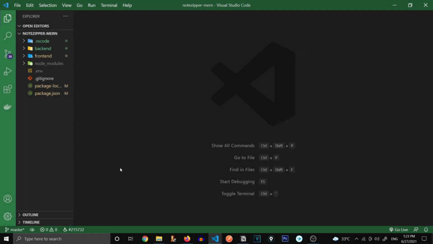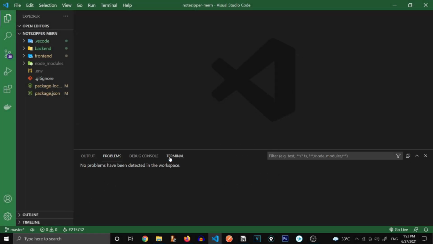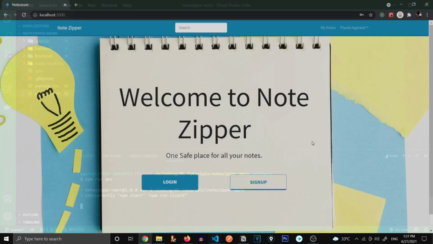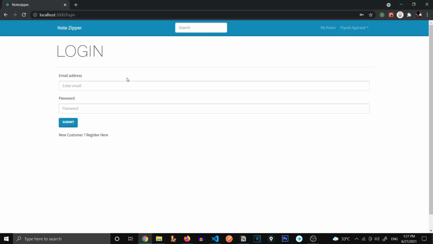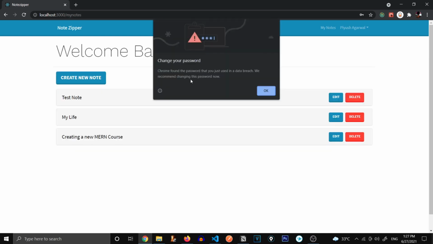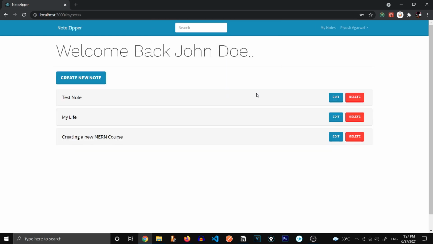So I've opened our node zipper folder over here. So let's go to our terminal and start our app by typing npm run dev. So here we go, our app has started. Let's quickly go on and log in. So for example, I'm gonna go on and log in with John. And there we go. And you can see over here, the nodes functionality that we have created in our previous video is over there.